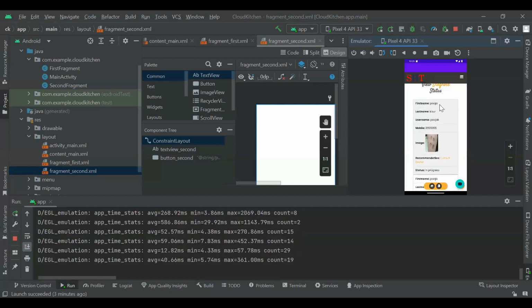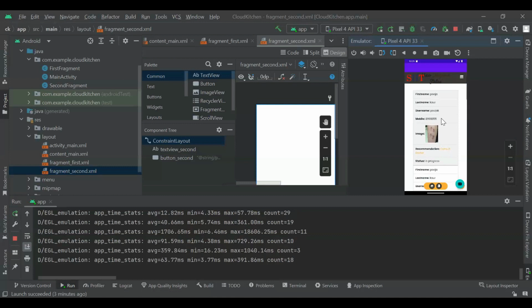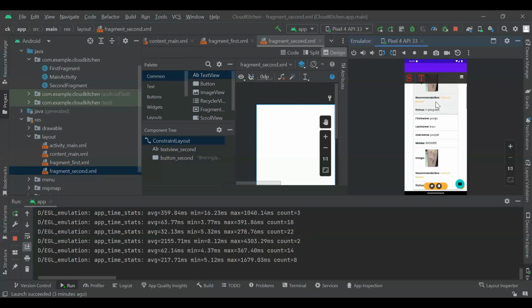I have hosted this on my own hosting. I have hosted the whole model as well as this application. In this view, you will be able to see the first name, Pooja, or username. Pooja has inputted one of the images, showing that the recommendation is consult doctors, in progress.